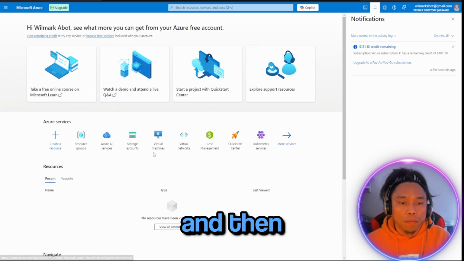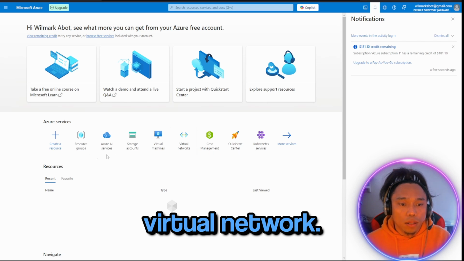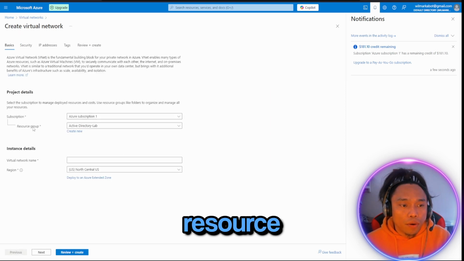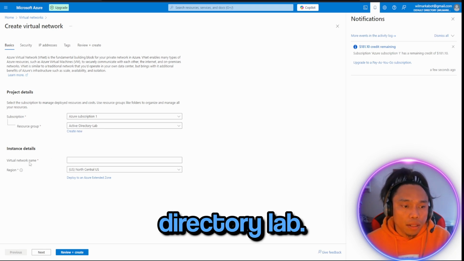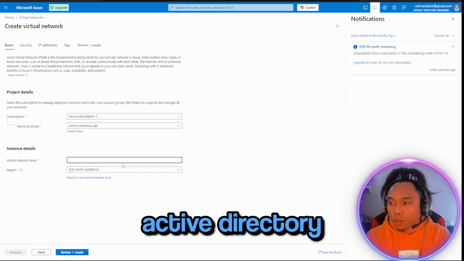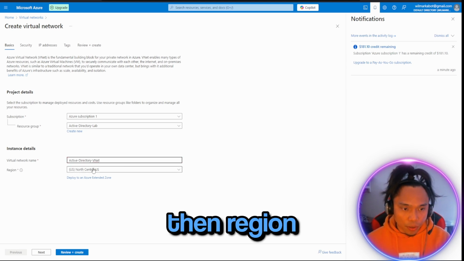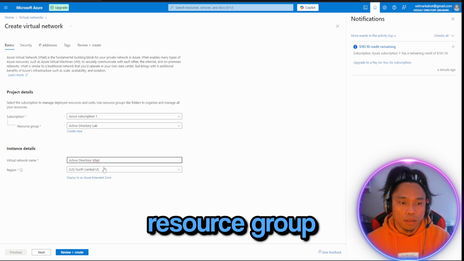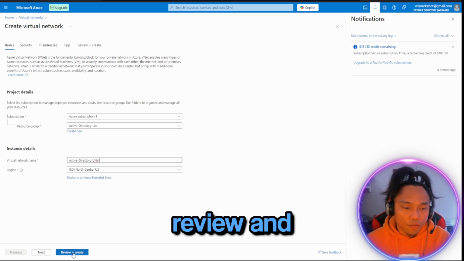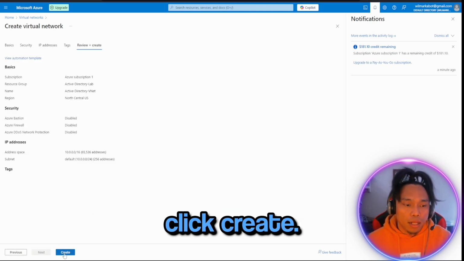And then next is to make a virtual network and subnet. Go back to home, and then virtual network, find the virtual network, this one, and then create a virtual network. Make sure our resource group is the Active Directory Lab. Then name our virtual network Active Directory VNet. The region will be the same as the resource group, North Central US. Review and create. Then click create.